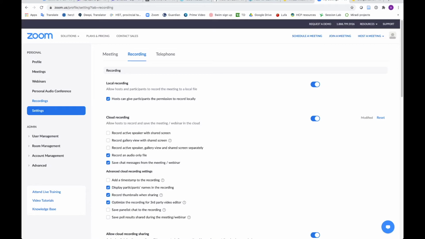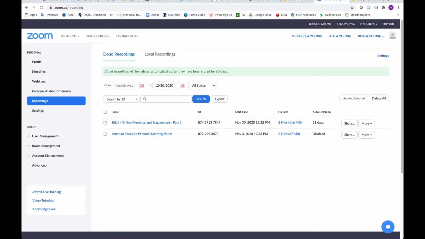I'll let you fiddle around with it, but just know that, this is over on the left here, this is where you access your recordings, and the other places where you can play with the settings to set up your recordings. You can also just save onto your hard drive if you're worried about security or anything like that.